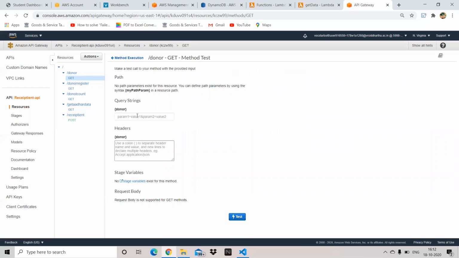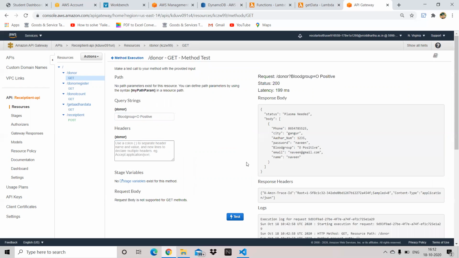Now this is the main one. Here we can enter the blood group. It will fetch the data with the blood group O positive. Here we can see the person with the O positive blood group.